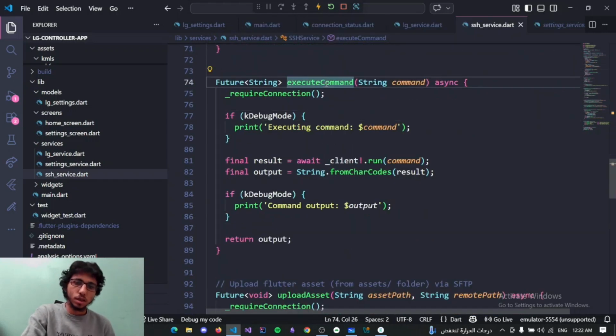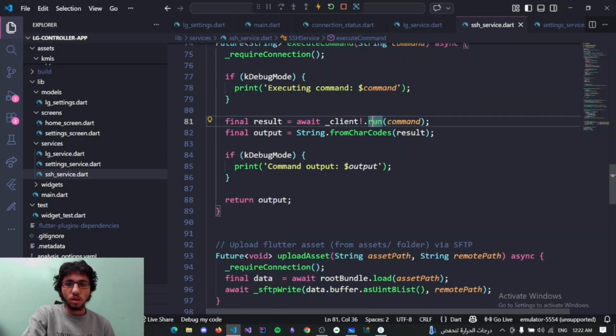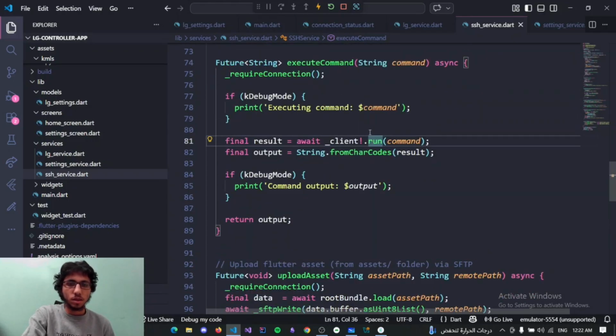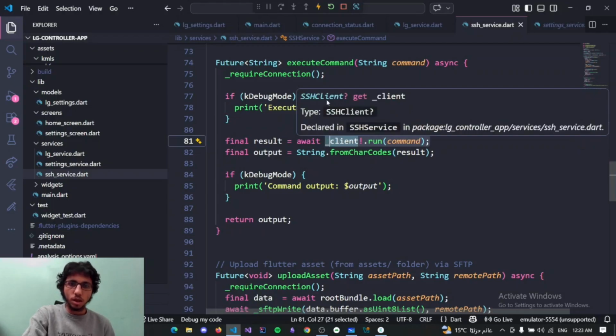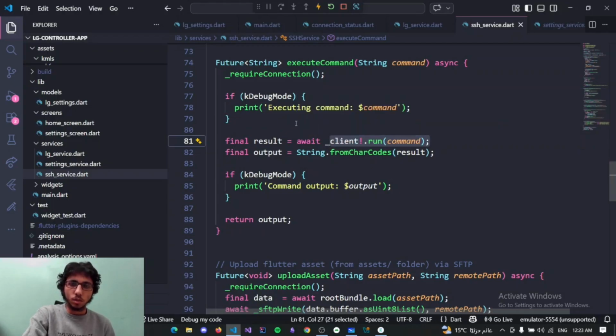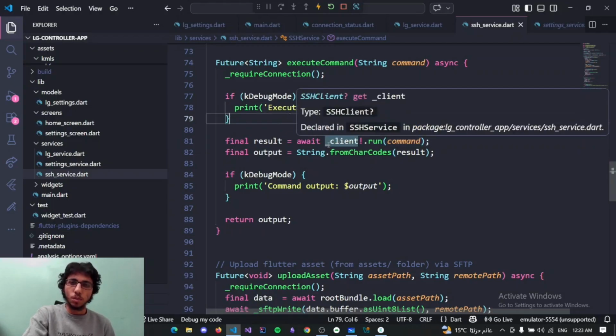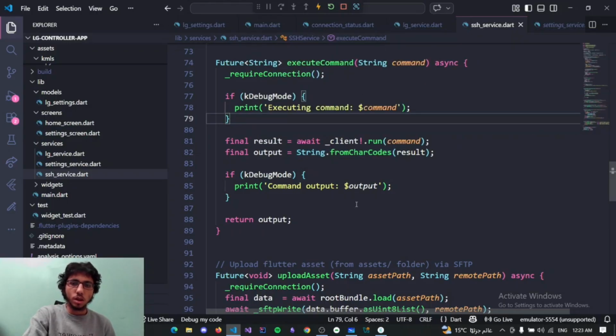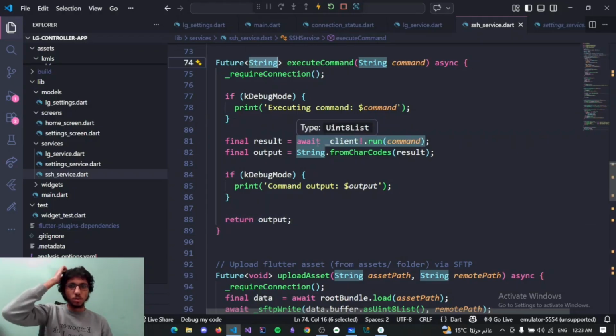Here is the execute command function. We first check whether we are connected or not, and then we call the function run from the SSH client and give it the command as a string, and the output of this function is bytes. The output of this function is bytes, so we need to convert bytes to string so we can read the output correctly, and then we return the output because the function return type is string.